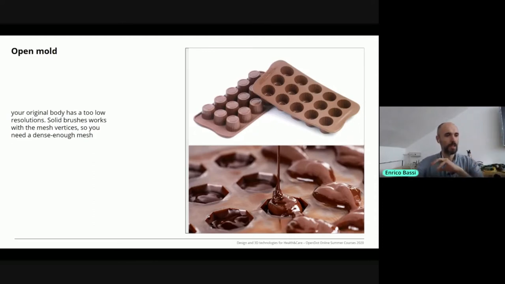Okay, the Easter egg mold is made of two parts. So that's a two-part mold, okay? So open mold means that you can pour the material inside this single piece and then you can remove the piece you get just by pushing it away from the silicone.